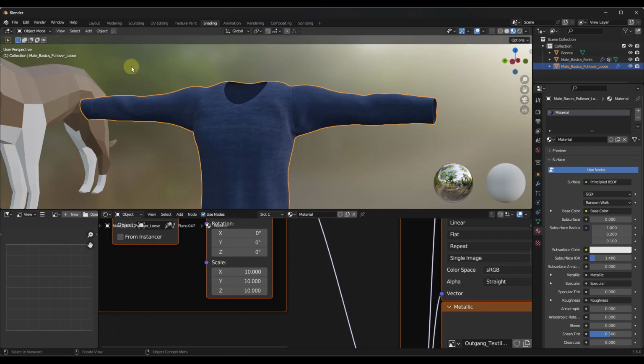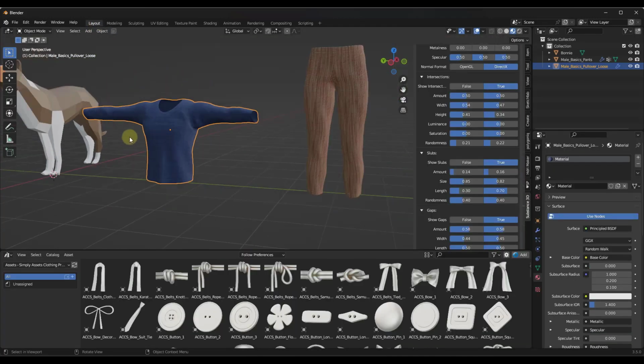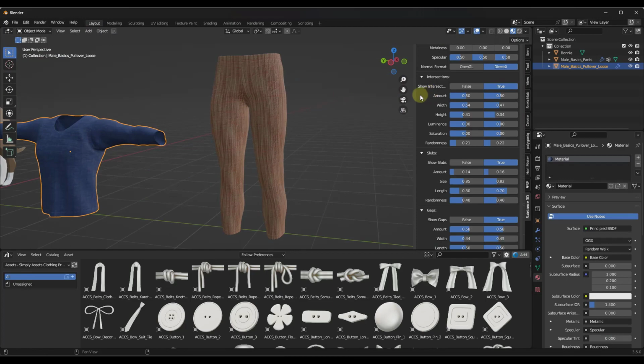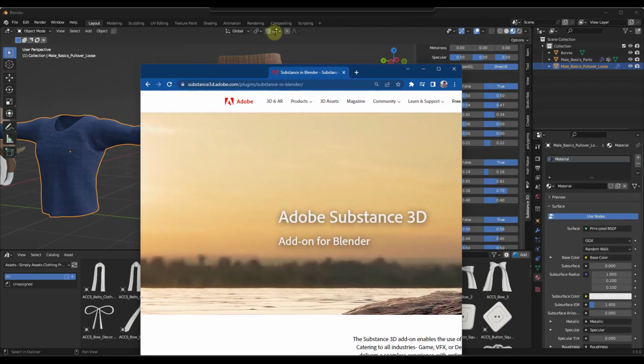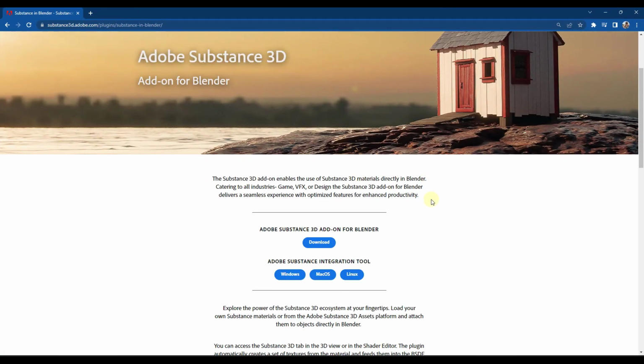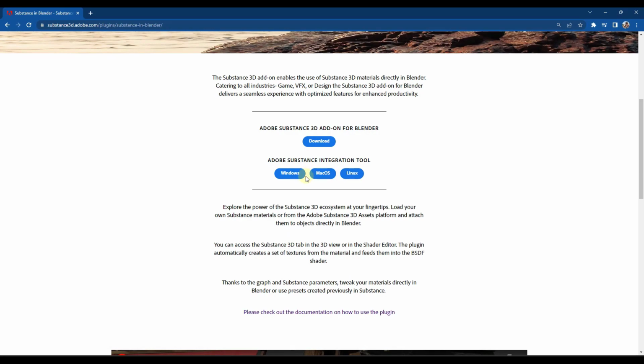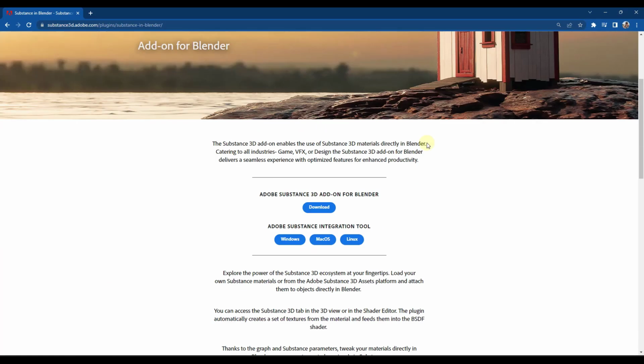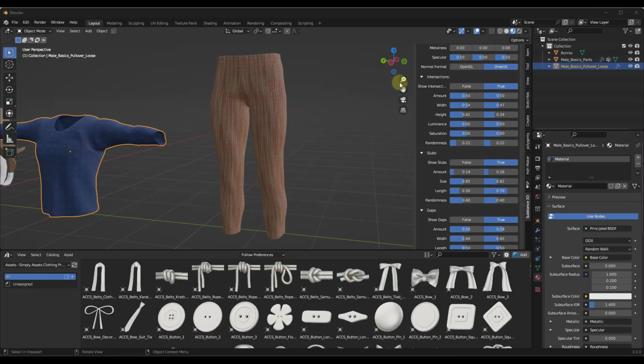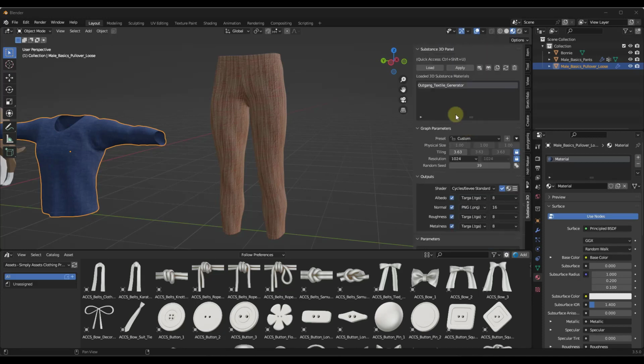So you can do it that way, or the way that I kind of recommend is actually using the Blender Substance add-on. So you can download that Substance add-on. You're gonna wanna make sure that you set up both that add-on as well as the integration tool. And I'll link to this in the notes down below. And once you do that, you can actually edit those Substance files directly inside of Blender.